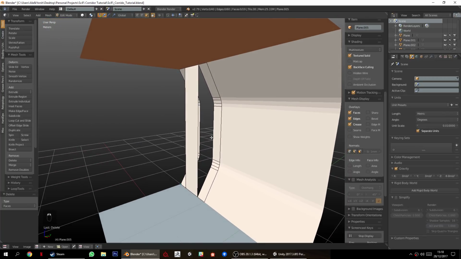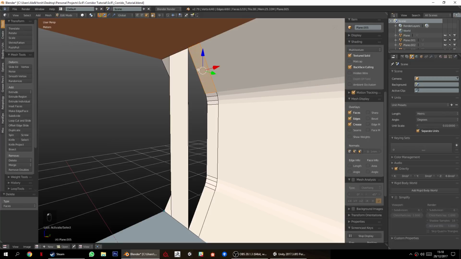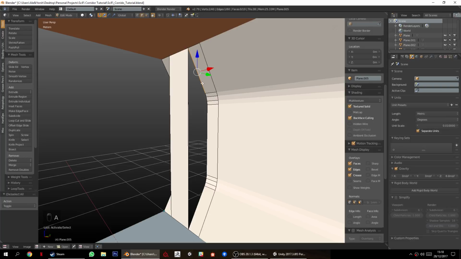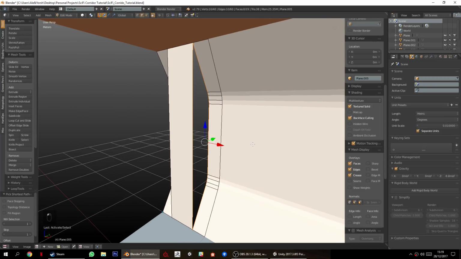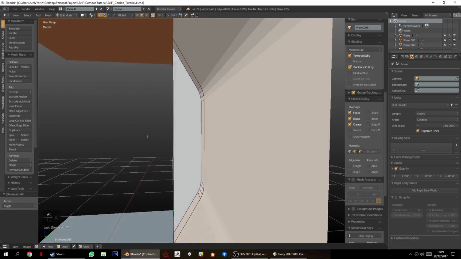And now I want to fill this. So one way to do it, you can select the first edge, and then holding Control, if you press down, it's going to select all the ones in a straight line. Then with Shift, we'll select this one here, press F to create an n-gon to fill it up.